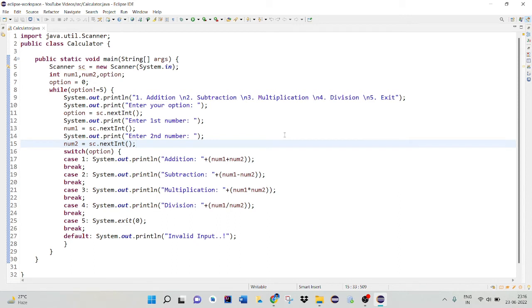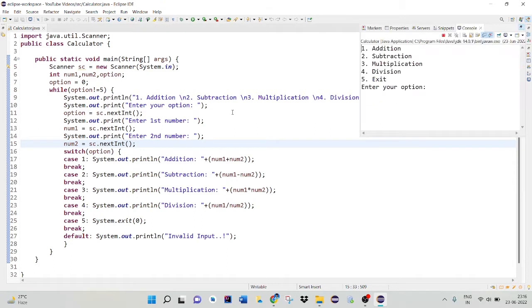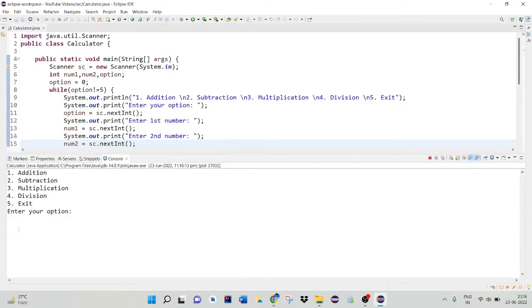Hi everyone. In the previous video we developed this calculator using switch case. In this video we are going to modify some of the code to enhance the working of this calculator.